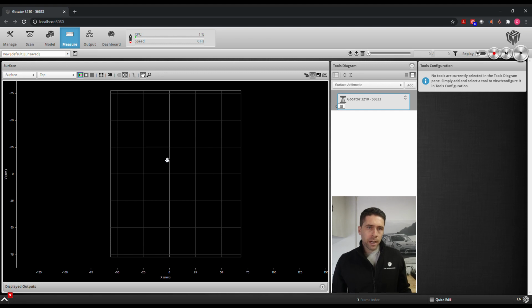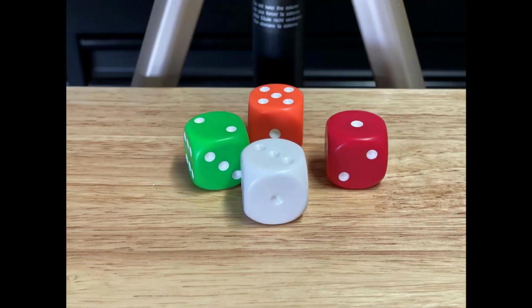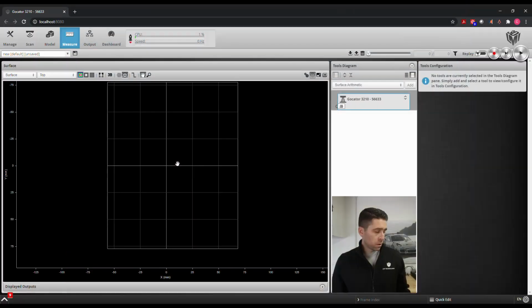Last time we took a look at how we find random defects utilizing this tool, but this time we'll use it to count objects. In this case, we're going to be counting some dice. Not only that, but we can count the number of dots on each dice to look at the total.